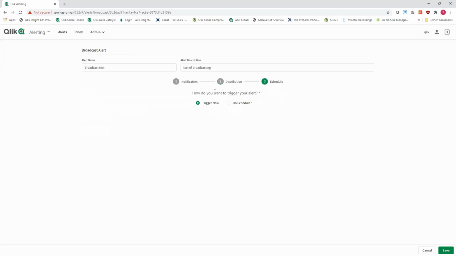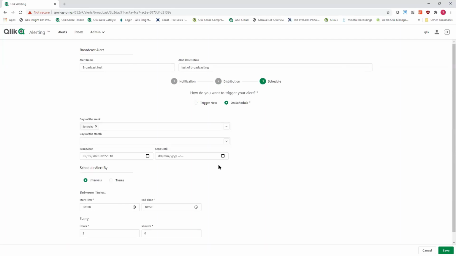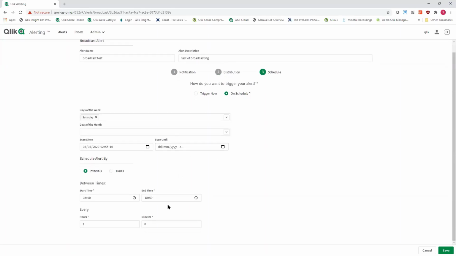Now, scheduling for the broadcast alert, so this is just for system down. I can trigger now, or I can put it on a particular schedule. And the schedule, again, is quite consistent across all the alarms. So I can schedule it for a day of the week. It can have a validity time as well, so I can say start this at a particular date, end this at a particular date, and it will only run this alert, based on the other scheduling conditions, during that window. So I've got the ability to do that, and a couple of different ways of doing the schedule as well.